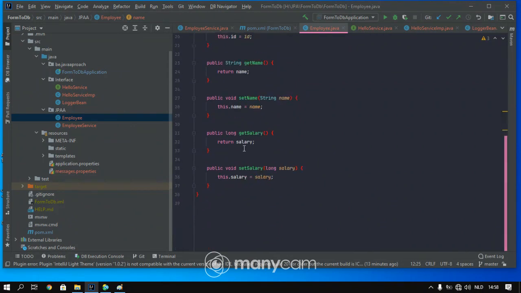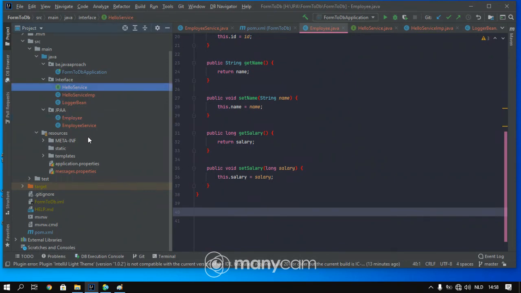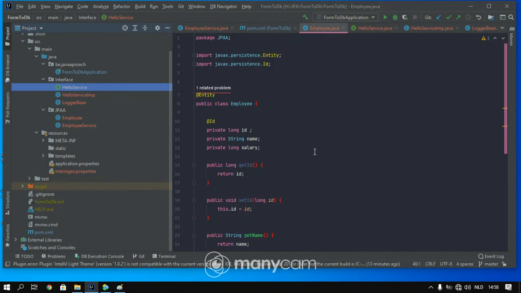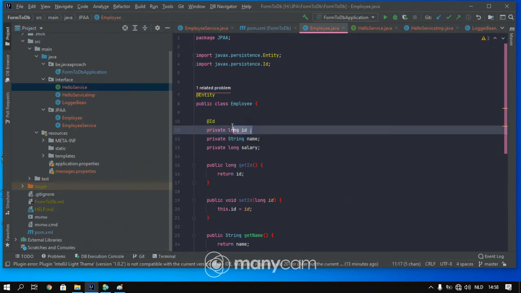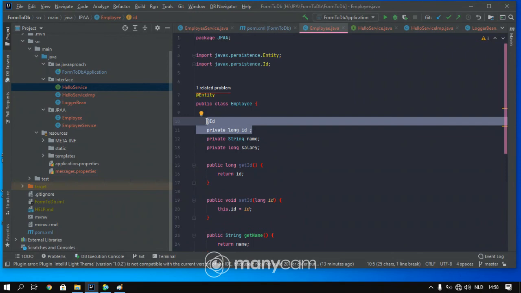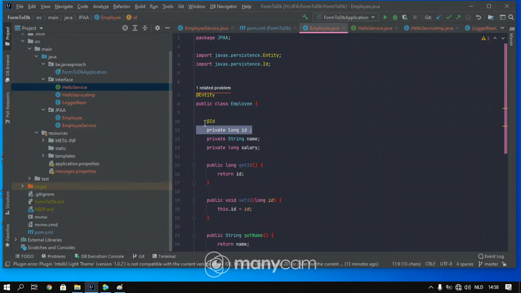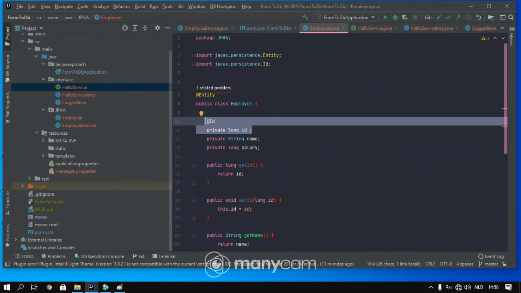As you see here, I annotate my ID, the long ID here, and that's why we want to use field access. But if I change this annotation, because you know that when I'm using ID, it's a type of primary key, it says this field is our primary key.